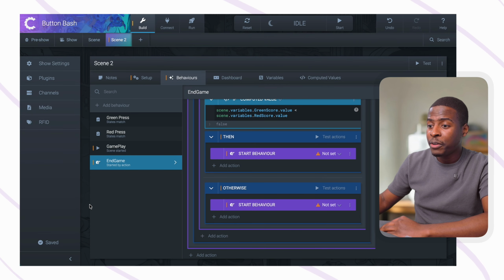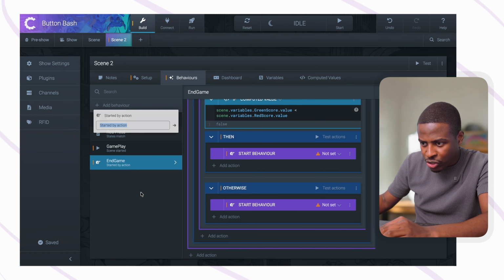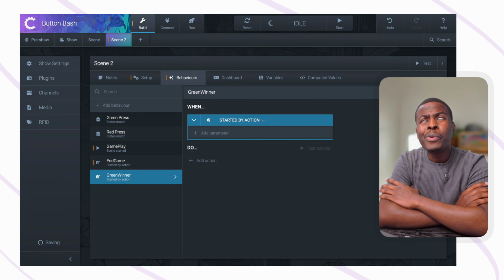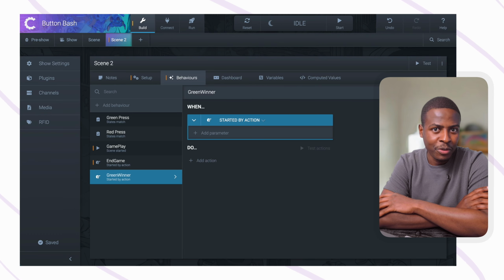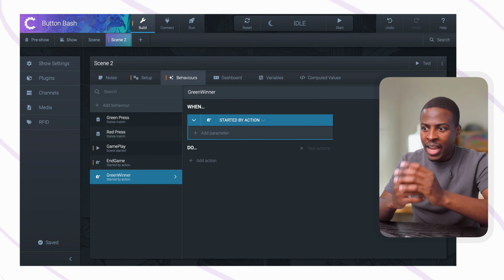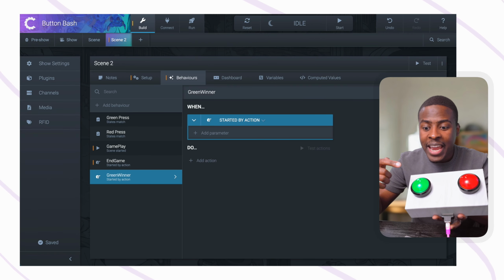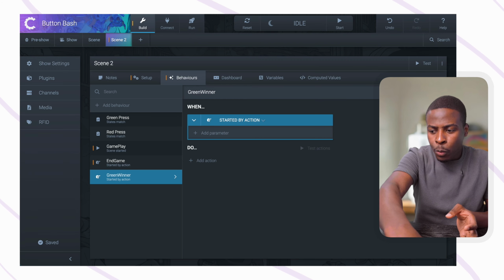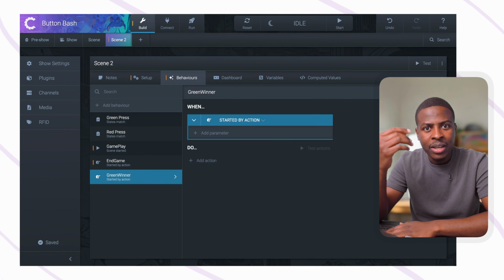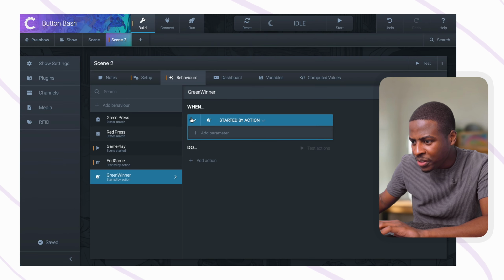So let's set up a new behavior. Let's call it green winner. It's also a started by action behavior. So we can decide what we want to happen in the event that the green player wins. In this case, I'm not using the Media Master, so I don't have to worry about any output on the Media Master. I want to rely on the LEDs on the inside of the button. So when a player wins, I want the LED to flash. If the green player wins, I want the green LED to flash, maybe 10 times. Let's do that. So this is started by action.